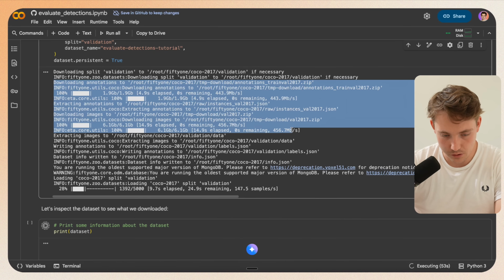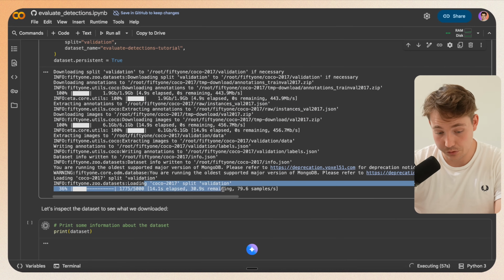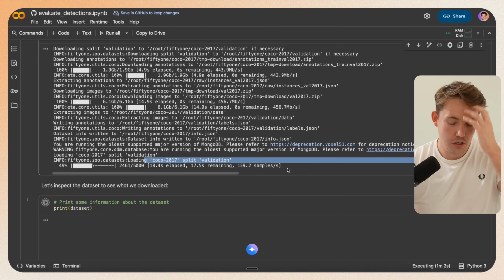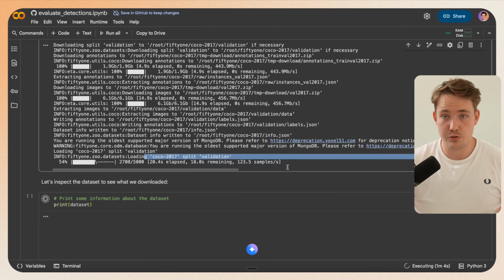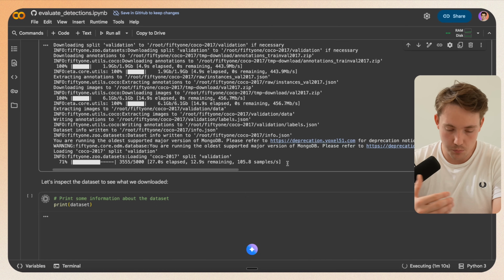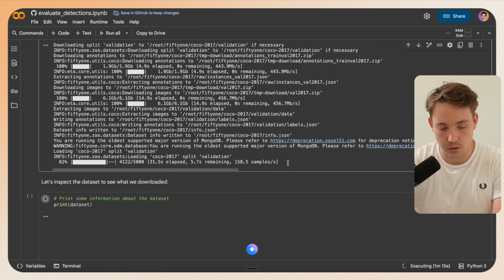So here we're downloading our annotations. Here we're downloading our images, and now we're just downloading our validation split. You can usually divide it into our training, validation, and test split. The validation split is just for model evaluations, doing hyperparameter tuning, and all of that. We will never train on our validation set. It's doing comparisons, model evaluations, and making sure that our model generalizes and doesn't overfit to our training data.